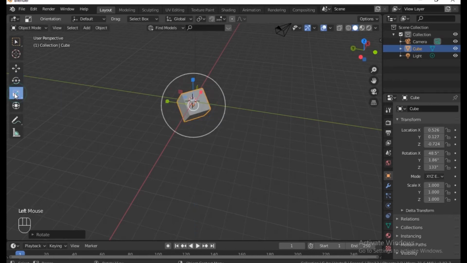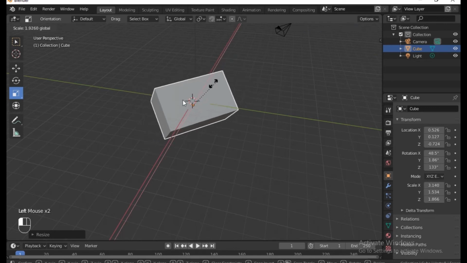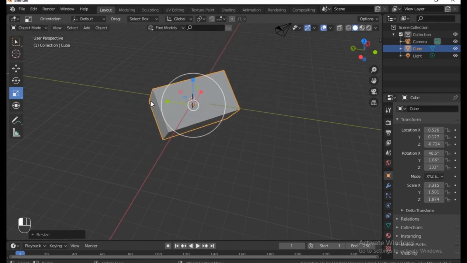So we have the scale tool. You can scale an object on different axes as well. You can scale on the Z axis, on the X axis, likewise on the Y axis. Scaling an object is increasing or decreasing the size of a particular object.